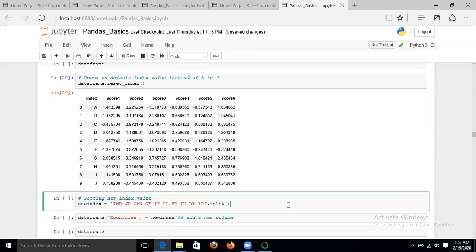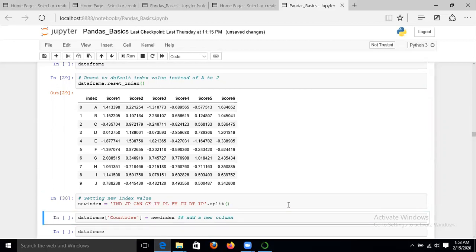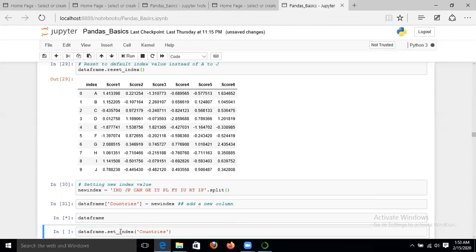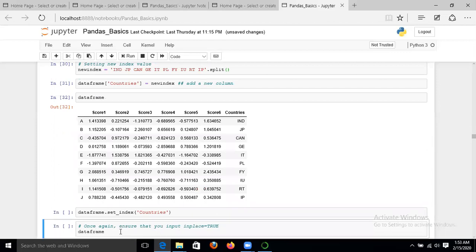So it will be added, and how it will be placed, let me execute the data frame. This new index will be headed by one column name, and it will be headed by the column name as countries. So let me try executing that. Now if I print the data set, I mean the data frame, that will be the country, so it has added here.